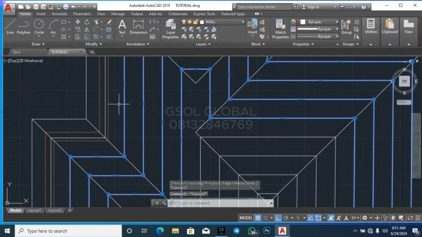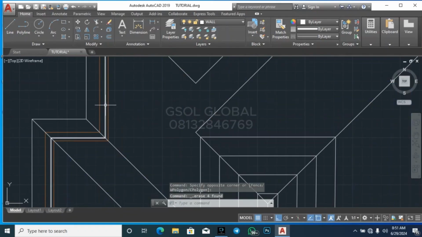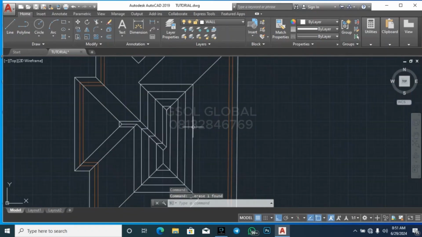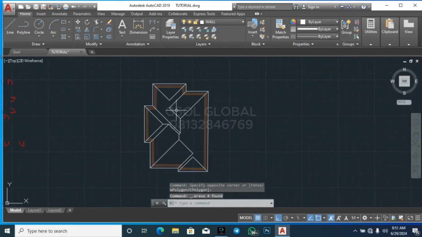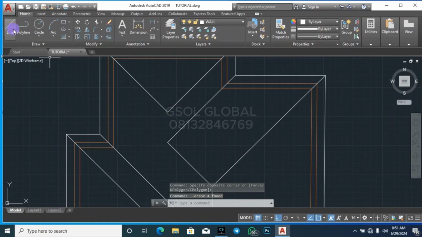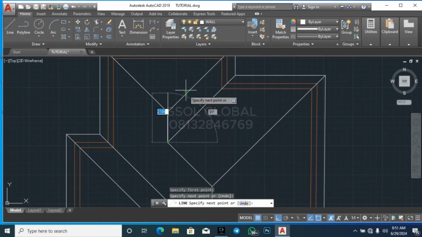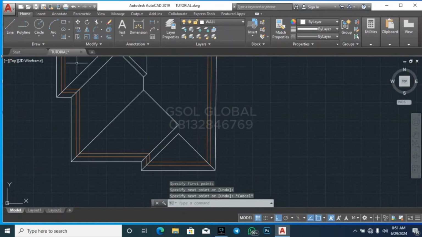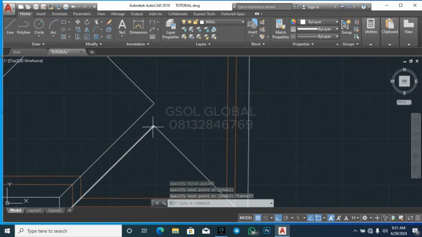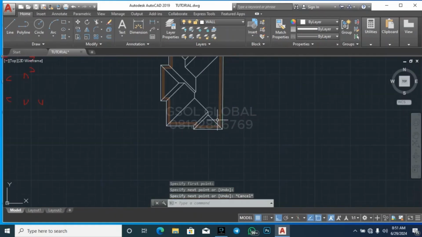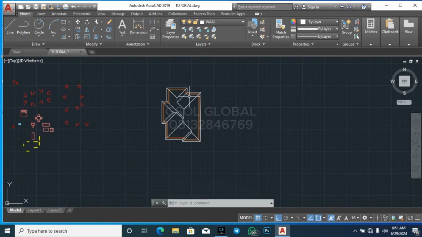So we can now finally delete all of this and then delete all of this. All right, so the same goes for this. You can finally delete all of this. So now with a straight line, join this to this. On this other side, with a straight line, join this to this. All right, so you can see it's very easy. So this is how you go ahead and draw your roof.